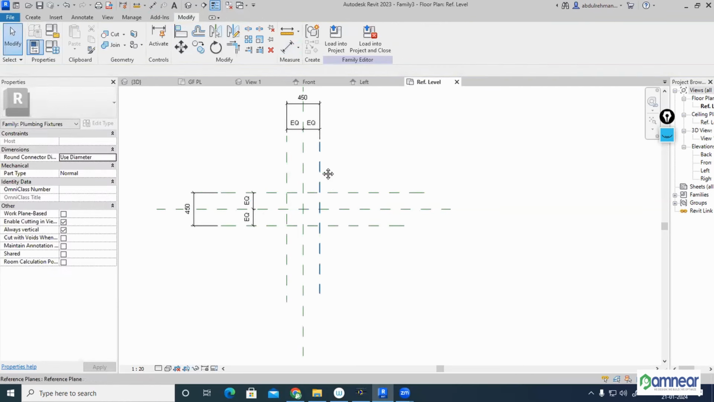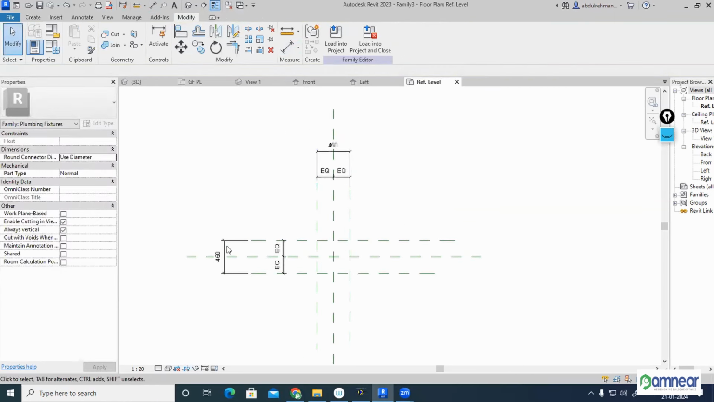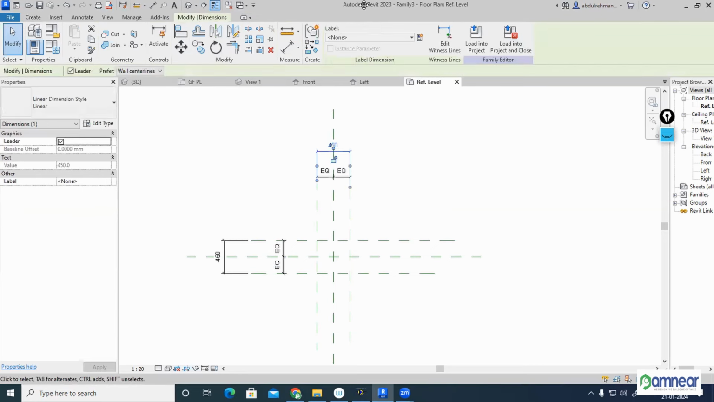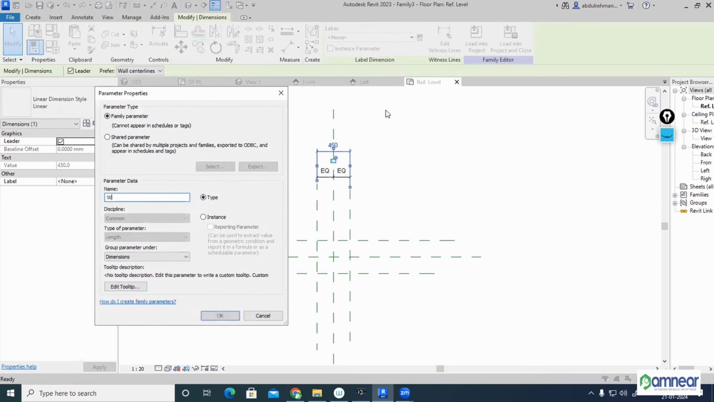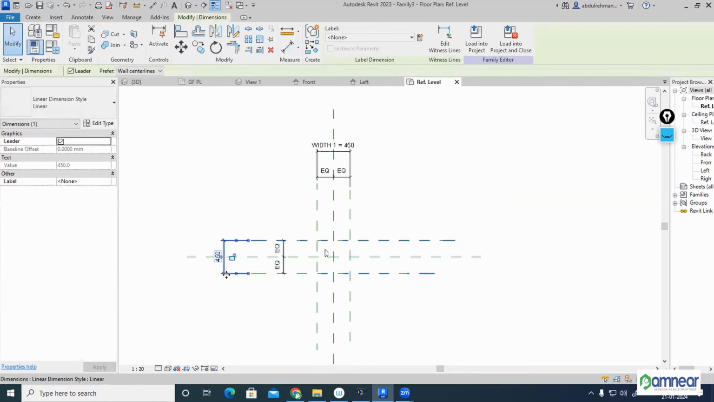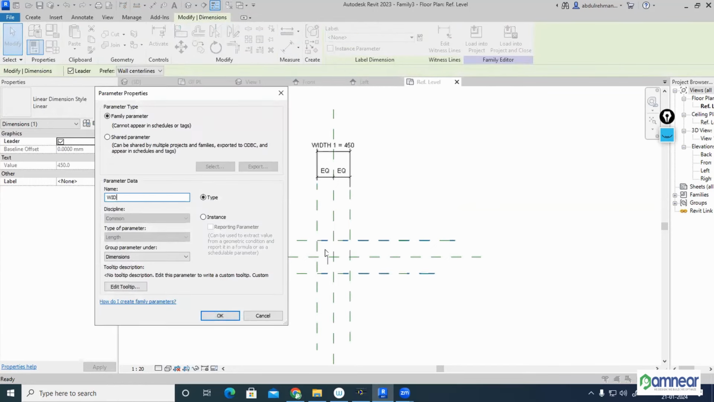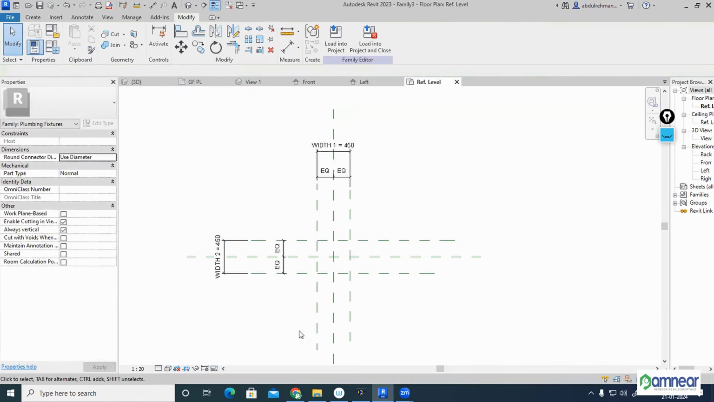So here I'm assigning my values. Selected parametric values. I'm just going to assign under the label. Select the dimension. Click here. Let's say that is my width 1. Okay. And this is my width 2. Fine. Okay.